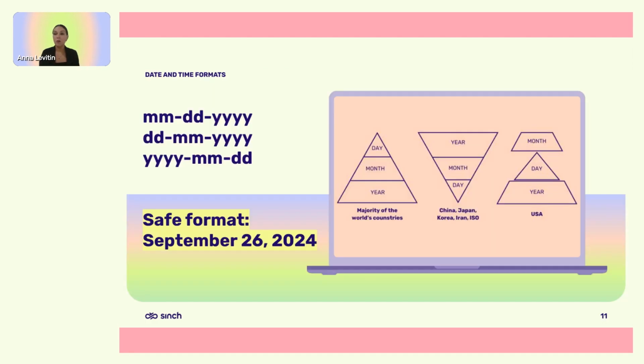So we all know that the majority of the world's countries use day, month, year, right? The American system is a little bit different. It's month, day, year. And then we have China, Japan, Korea, where the year goes first, then month, and day.